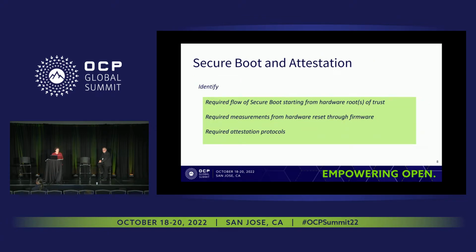For secure boot and attestation, you would identify the required flow of your secure boot, starting from the very first electron when hardware reset starts, all the way up through the firmware. What is that flow? And if you require any attestation protocols, this is where you would identify those.